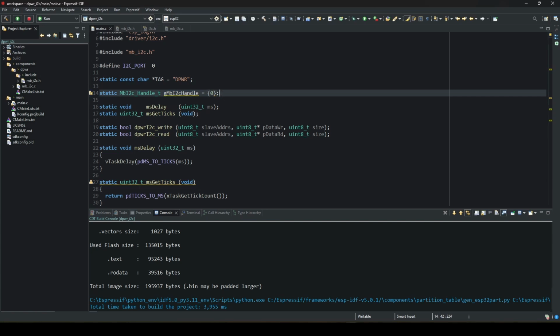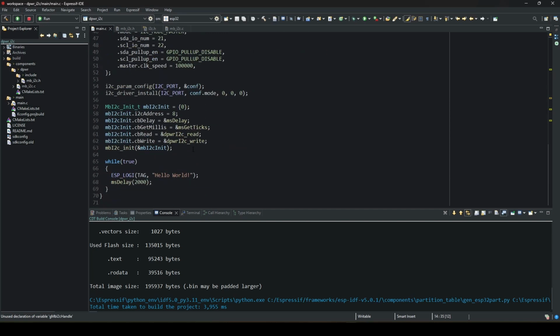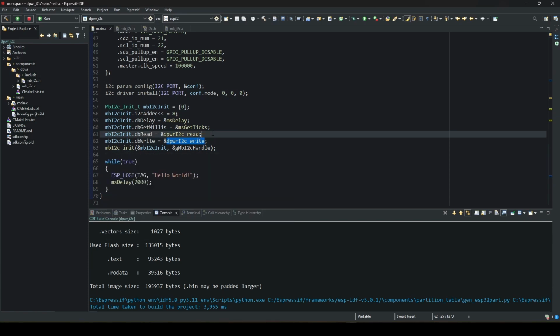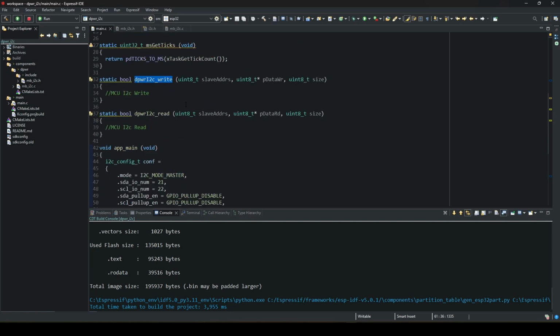It's a very good practice to initialize handles before you use them. Now we pass it to this function as a pointer. This one should initialize our MBI2C library, and then it's ready to be used. Now let's code the I2C write and read callbacks.